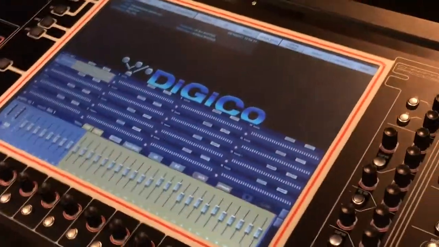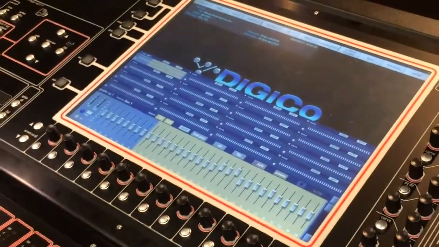But that sets us up. Again, just to reiterate, please watch that solo setup for monitors video. That's very important.